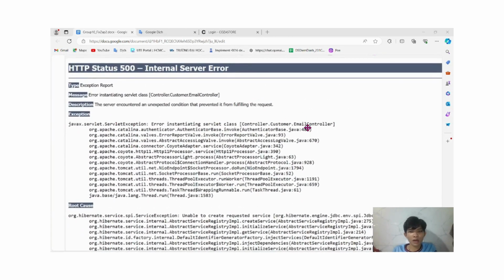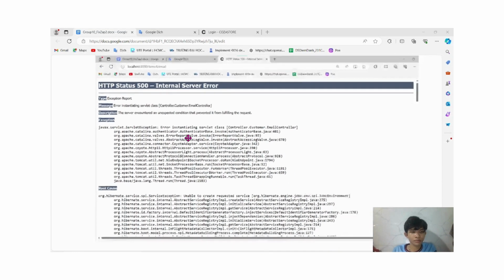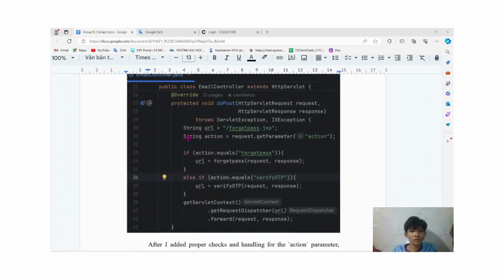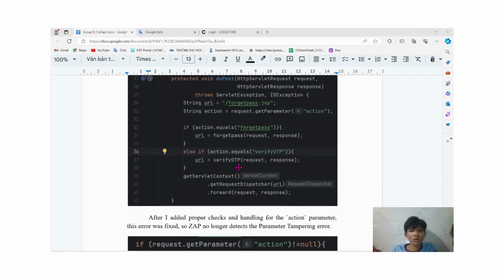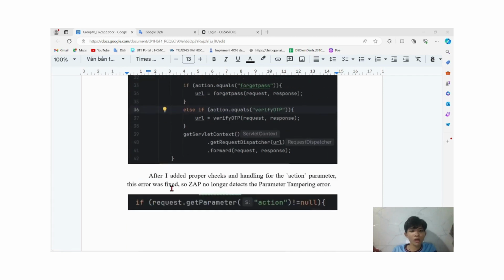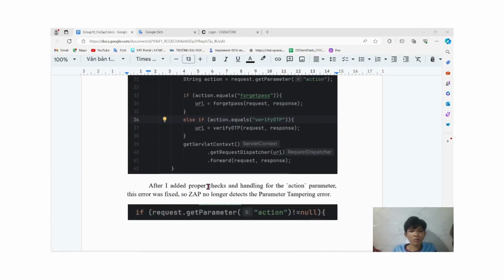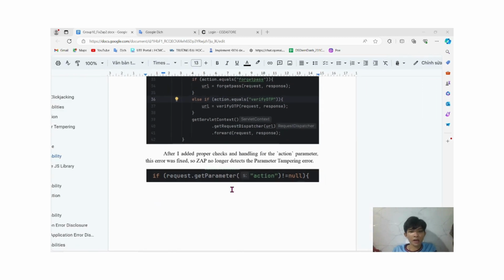An email controller. Because I don't check whether the action is null or unknown. So after I added proper checks and handling for the action parameter, this error was fixed. So ZAP no longer detects the parameter tampering error.